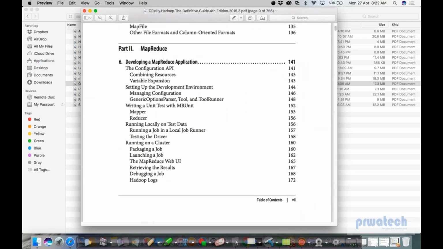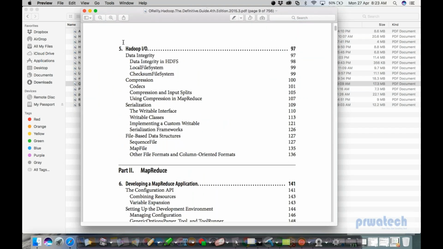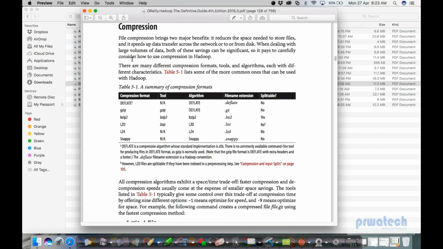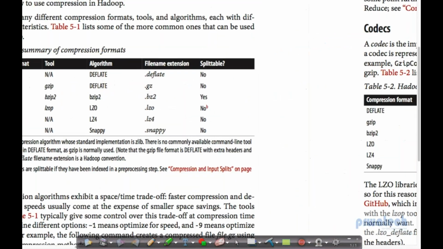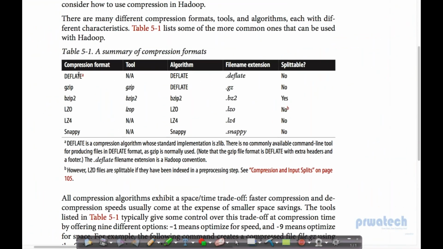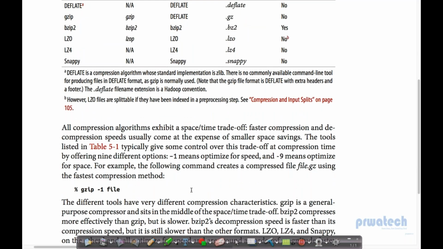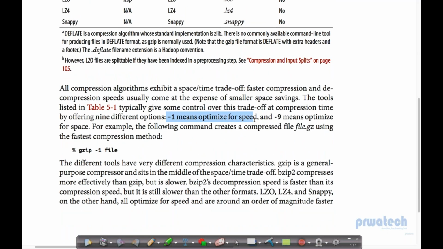Directly we'll go to chapter number 5. In chapter 5, this is the compression, which has codecs, compression, decompression, and input aspect. You click there, and please see these 5 parts. Let me increase this. Check these 6 different names: deflate, gunzip, bzip2, lzo, lz4, and snappy. You'll find somewhere it is written that snappy is the default compression technique which Hadoop uses. These are the two things: -1 for speed, -9 for space.